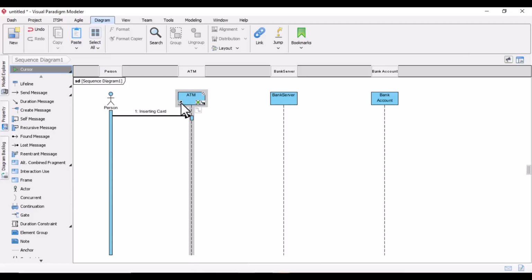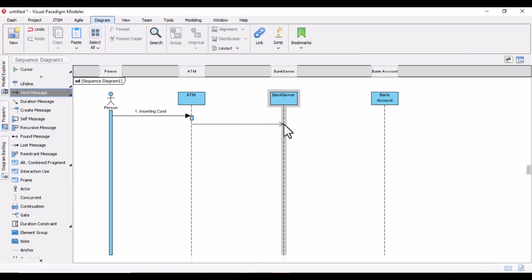The moment you enter this card inside the ATM, what is the next step you will be taking? The system will try to verify that card. So I am drawing another interaction and I am saying, please verify the card. This is the next sequence of activity. The moment this verification occurs, it goes to the bank server to check whether this card is valid or not at all, right?